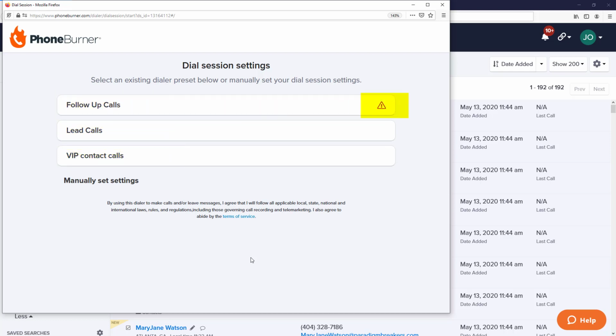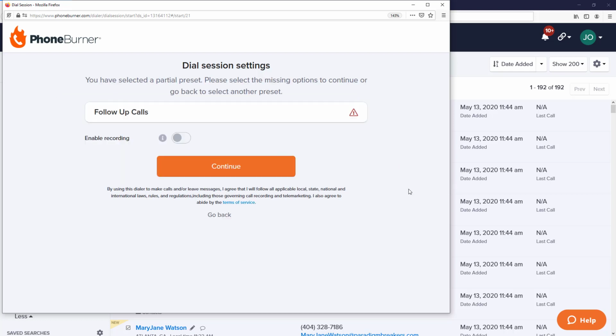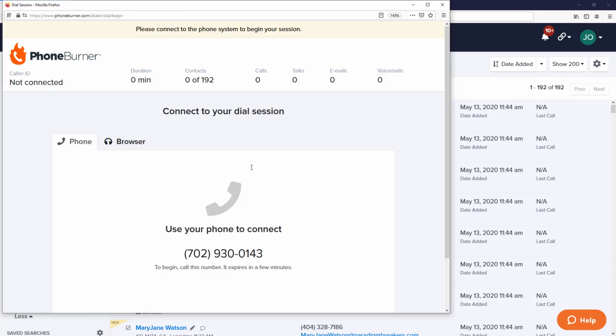And you'll notice that little icon over on the right-hand side, that little caution icon. That means that that particular preset has some Ask Me options listed in it. So let's go ahead and click on it and see what happens. Notice that when I choose the follow-up calls preset, I only have one option to choose on the next screen. Rather than having an entire list of options to choose from, I only have one option that I need to choose. Once I make my decision here, I can continue and start my dial session.